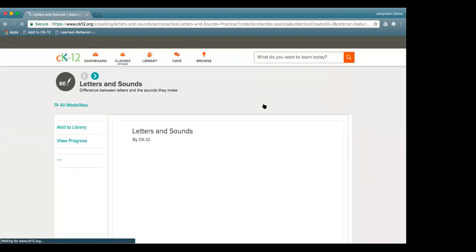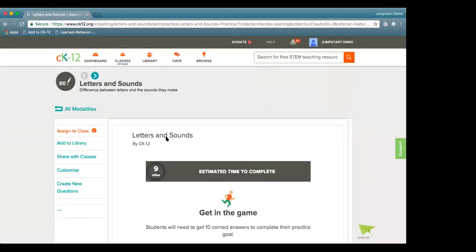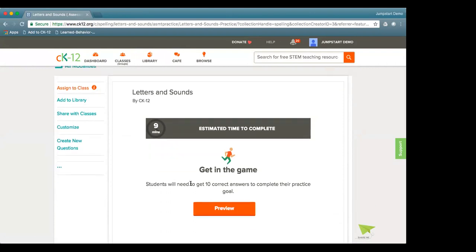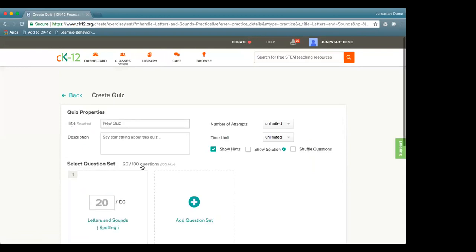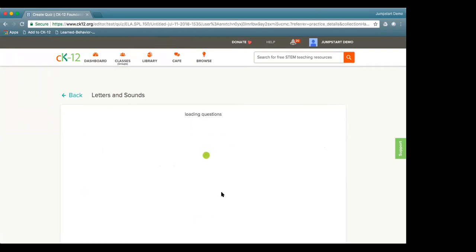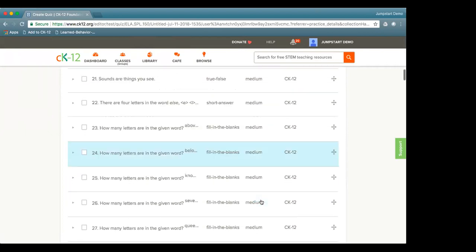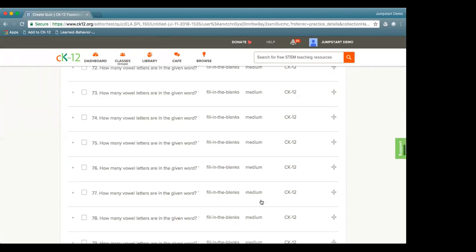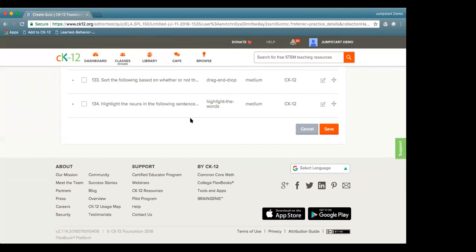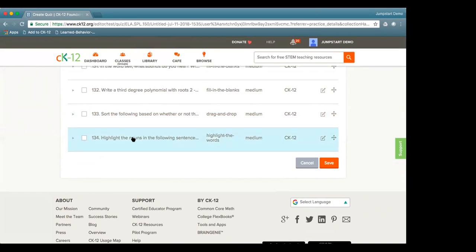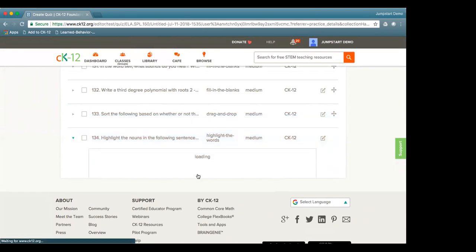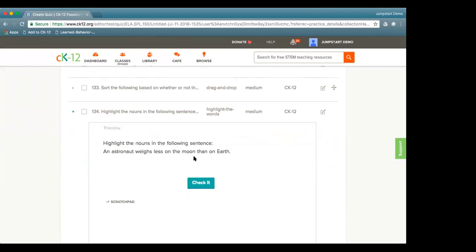And we can see what that looks like here. I can preview that as well. If I want to customize this, because I tagged them to here, I will now see in these answer choices, in addition to the CK-12 ones, any ones that I have made. So let's see if we can find the bottom ones that we just created. Probably all the way down here. And there's plenty. Yep, so we have highlight the nouns in the following sentence. That has nothing to do with spelling, but because I made it and tagged it to this concept, it shows up there. And then I can just start clicking on pieces and check it.